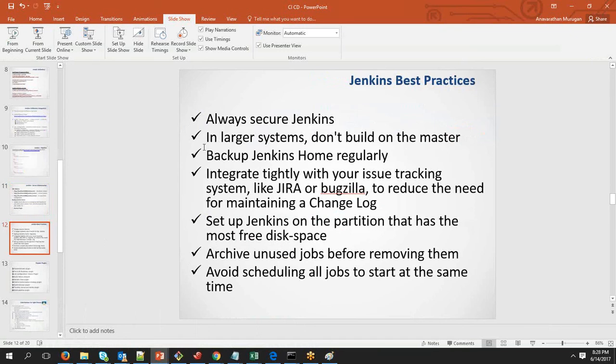If not, try to create a new machine or a separate node and configure it so that Jenkins will always connect to a particular group of machines and run your job.